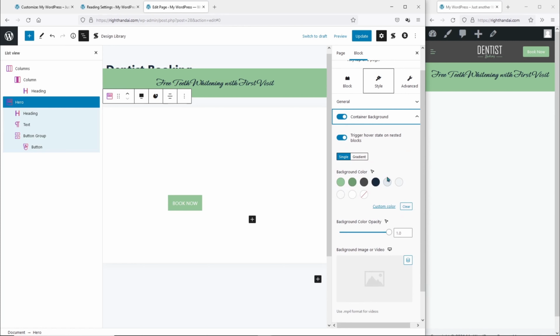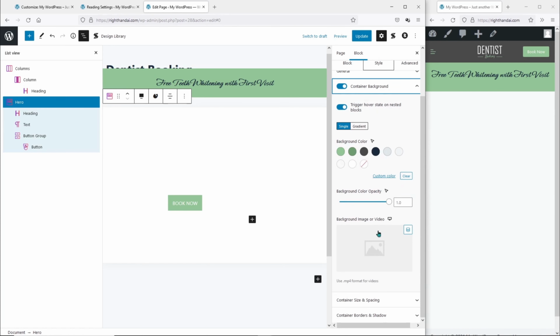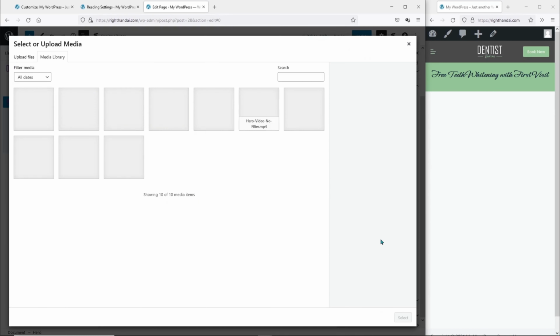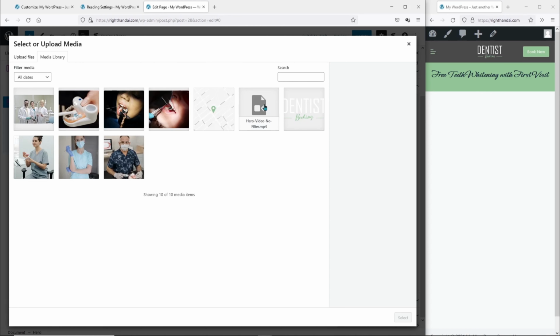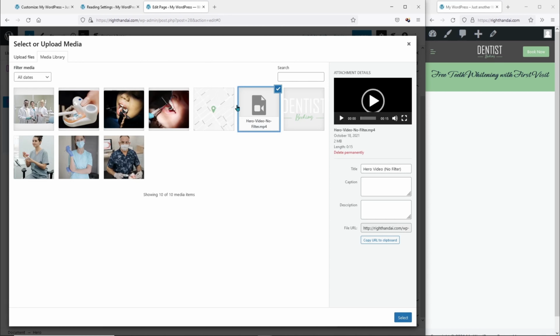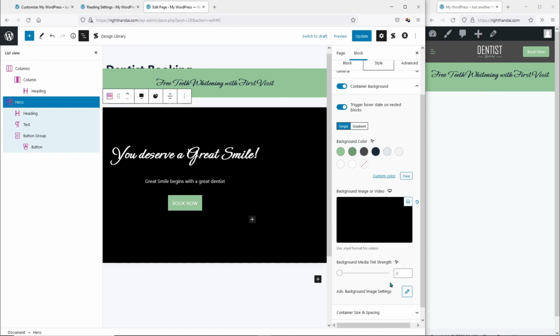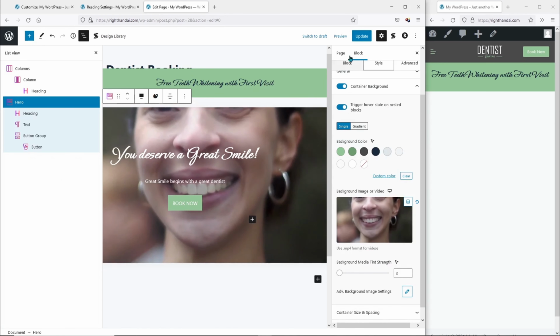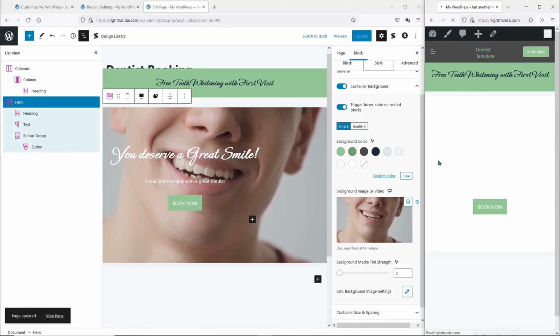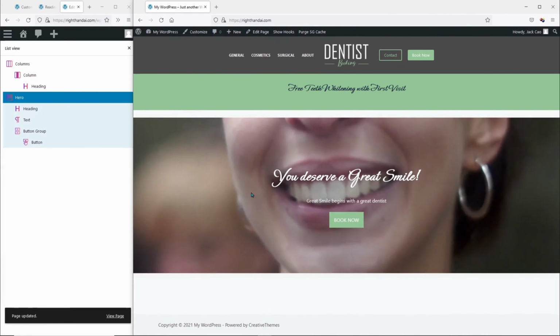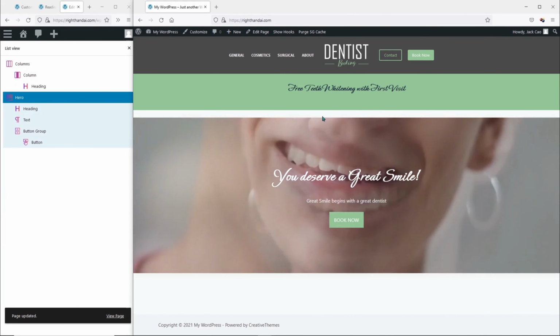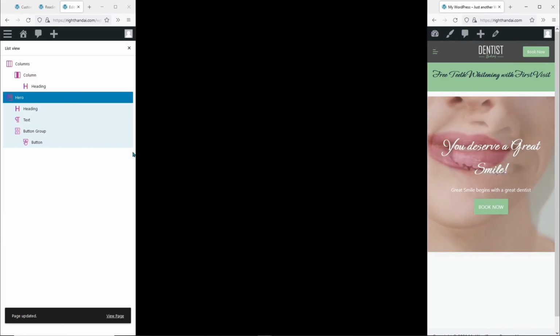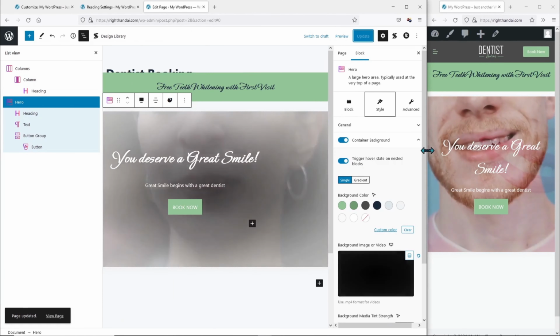And then as for the container background, I want to add a video. So let's click on this. Again, I have this video for you to download. So I'll just click on this and select. Now you'll see the video here. Let's update this and refresh the live page and see how it looks. The same thing, we have this white space here, which we don't want. So let's see how we can handle this.